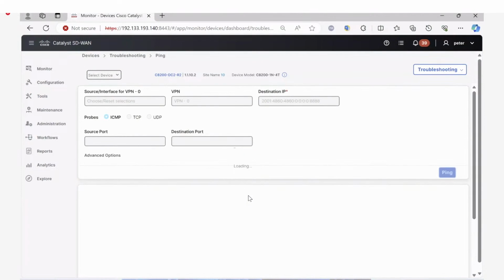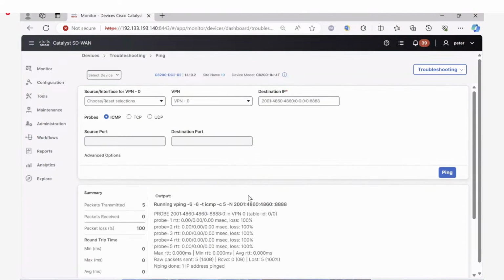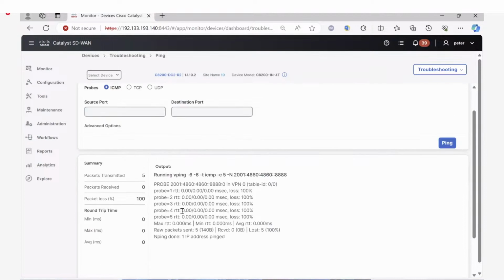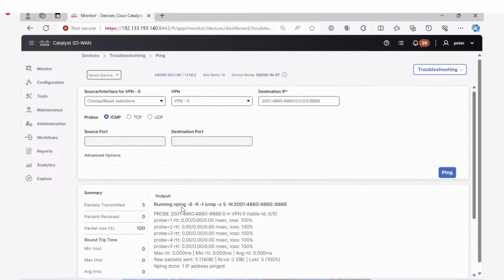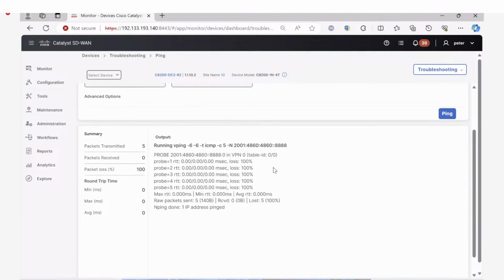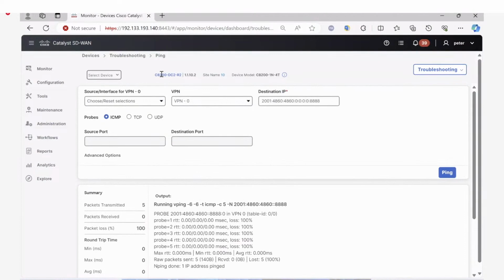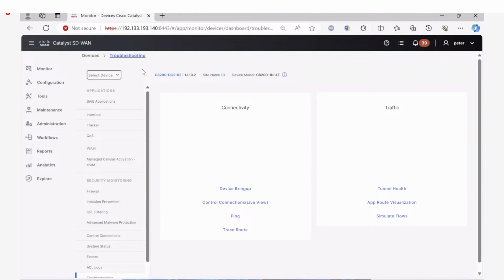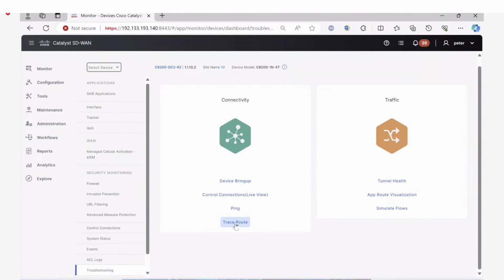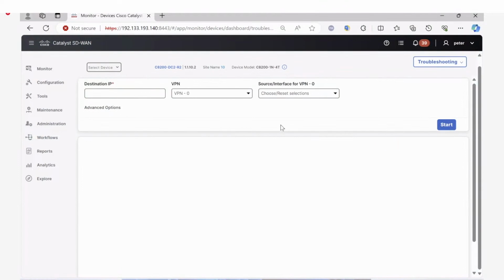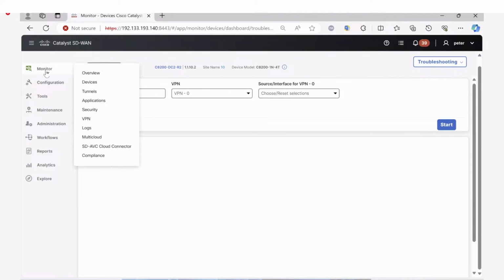Whether you are trying to ping IP version 4, you can see here you have packets transmitted, 5 packets, and that just tells you that you can also use it to troubleshoot IP version 6. And that is not just for the ping alone. It is supported for traceroute too. You can also use it for traceroute. And all of the troubleshooting features that you have here are also supported for IP version 6.